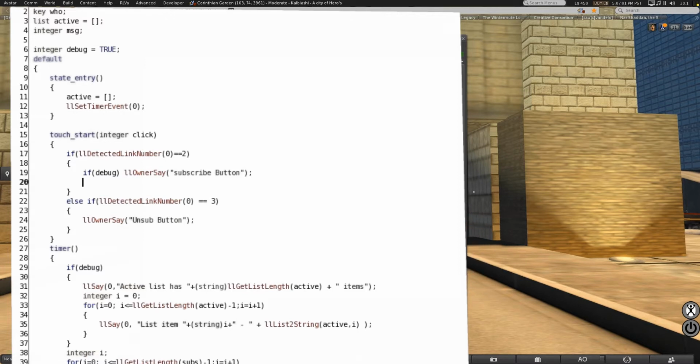So the first thing you're going to need is to get the key of the person that made the contact. However, since it's processed as a string up there, we don't really need to cast it as a key, but string sub equals detected key 0.